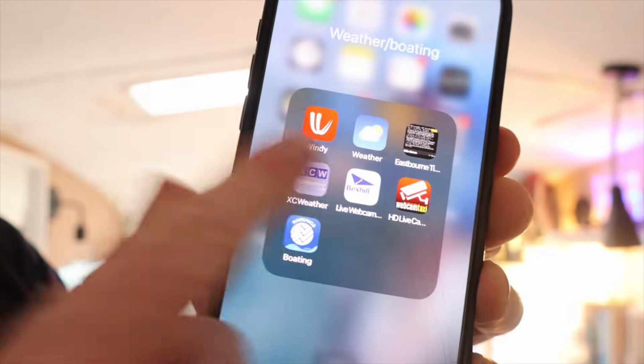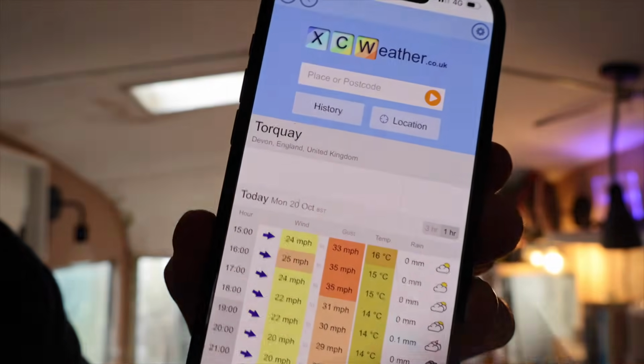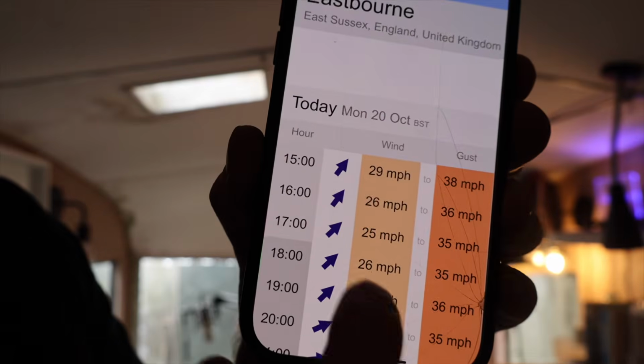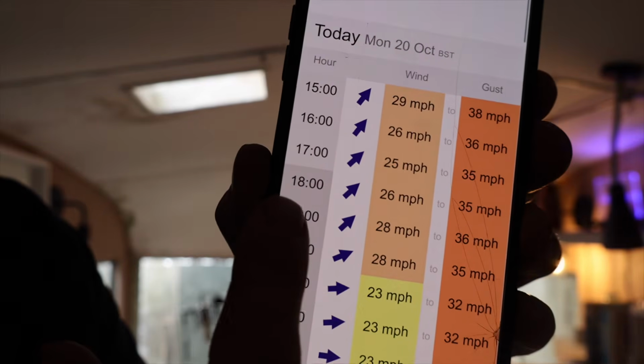So I'm going to load up XC on the phone and I'm going to show you roughly how it works and what you can see from XC Weather. So here is my phone here. We're going to click on XC Weather. I'm going to click on History and I'm going to go to Eastbourne as that's my local part of the world. Now if we zoom in, on the left hand side you can see the time.